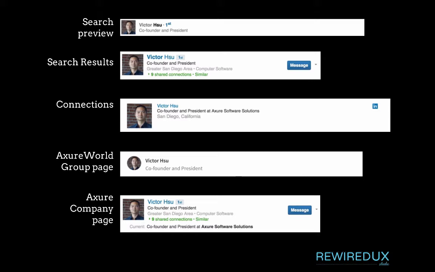So now we get down to the Axure World group page. He's visually represented differently. Now he's in a circle. His name is represented differently, and then I see different metadata once again. And then on the Axure company page, again, he's shown differently. It is showing his relationship to the Axure company, so that might be additional metadata that makes sense. It looks like this is almost, yeah, it's exactly like search results, but has this kind of relationship here. So it's shown under connections what his relationship to this company is, shown differently here.